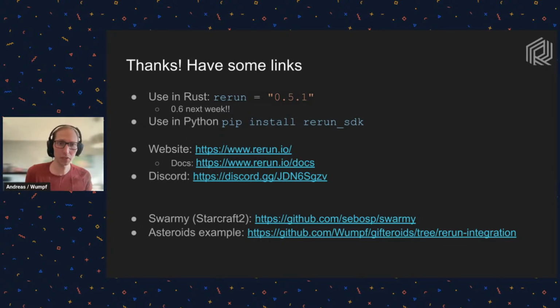So in Rust, it's fairly straightforward. You just add rerun and the next version, ideally 0.6 next week. We're releasing about every 2 or 3 weeks, trying to keep a high cadence right now because we're still adding a lot of stuff. And in Python, it's even easier. You could just go pip install, and it's rerun-sdk, not rerun. That name was sadly already taken.